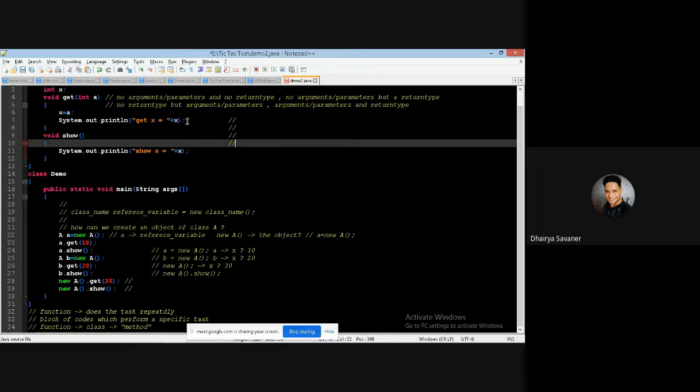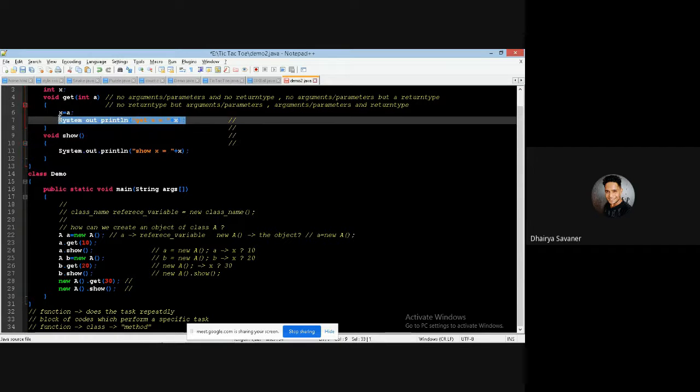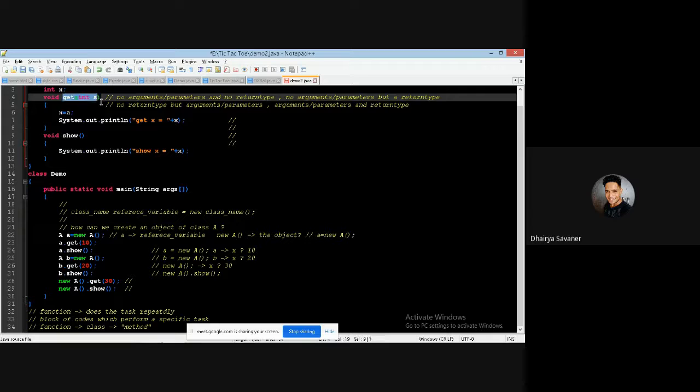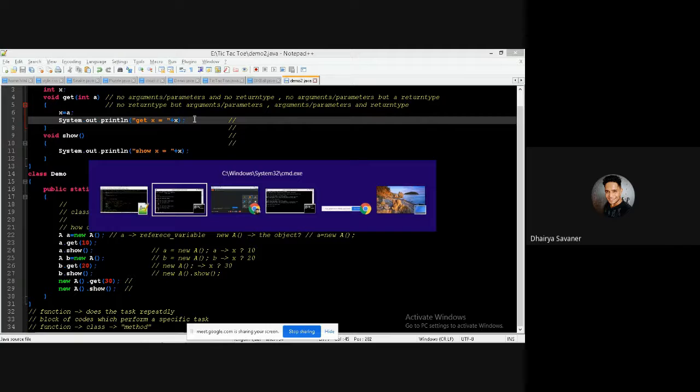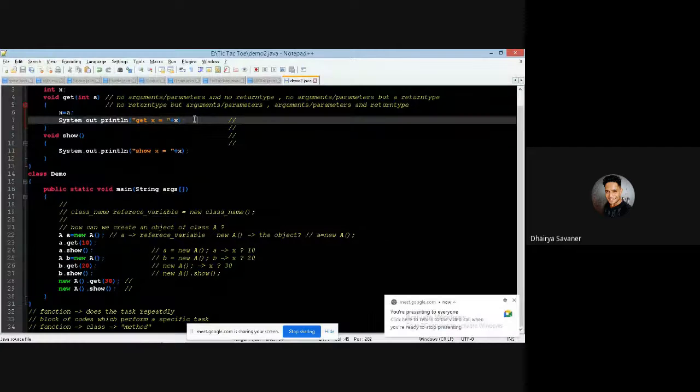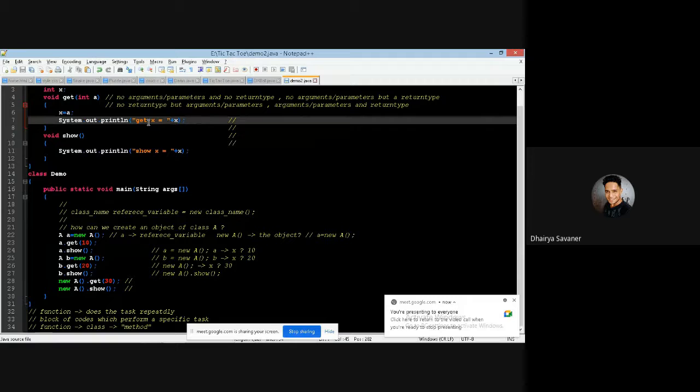Tell me, when will this statement get printed on the output window? Whenever we call the get method, only then, right? Whenever we call the get method, this statement should execute, right? Yes or no? So whenever we call this method, get x will be displayed. So how many times have we called get?